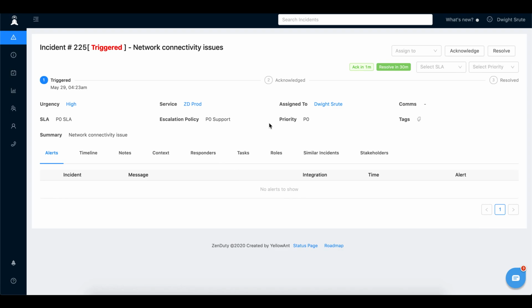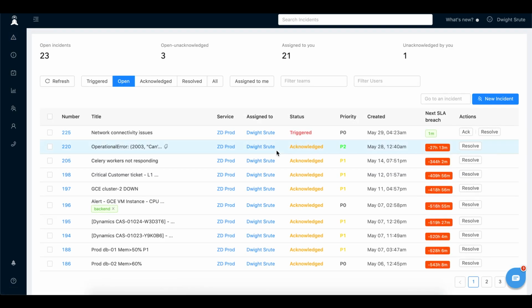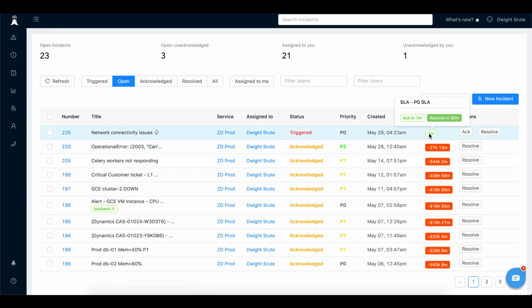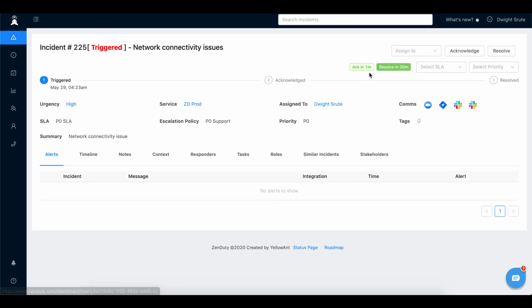Now, as you can see, Zenduty assigns the incident priority of P0 and an SLA of P0 SLA. So if I go back to my incidents page, I'll see that my acknowledgement SLA is in 1 minute and my resolution SLA is 30 minutes. So we are still in the green. We still have 1 minute till the acknowledgement SLA is reached. I'll be able to see the same information right here.